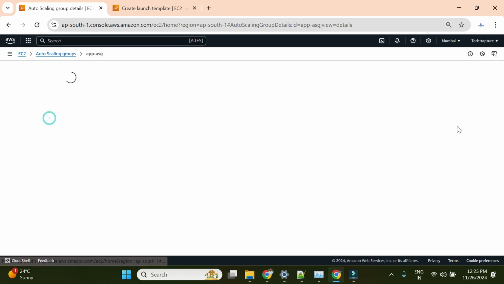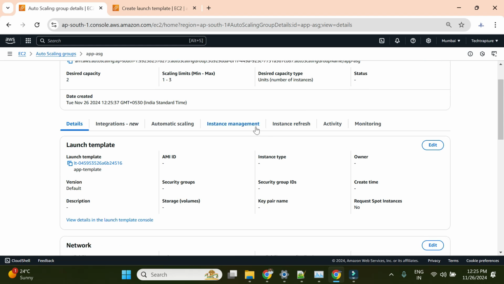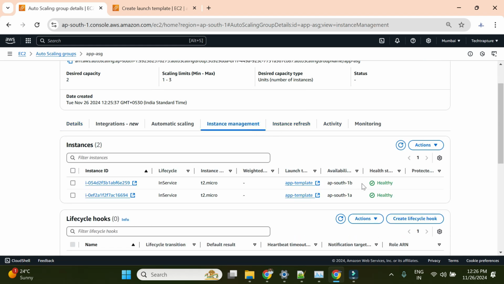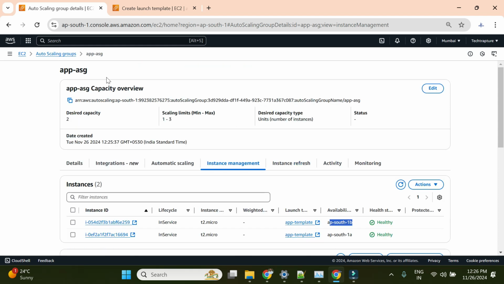If I go to ASG, I'll go to instance management. Currently you can see both are in healthy status. Two EC2 instances are healthy, one in zone A, one in zone B. So in case zone A goes down, you can still access your application in zone B. I'll show you that with the demo. So let's check our load balancer.